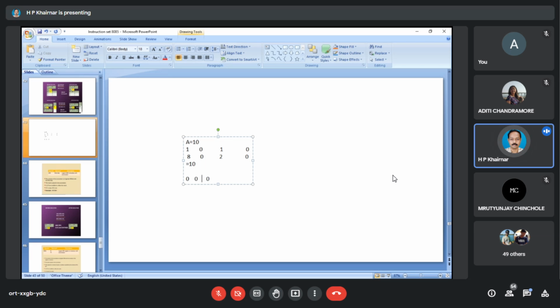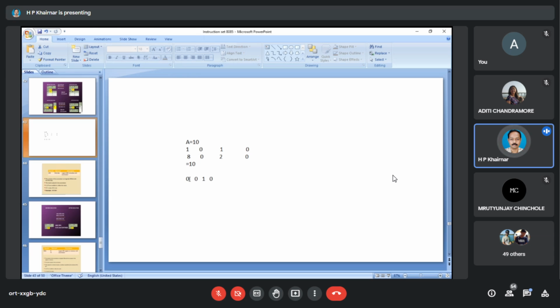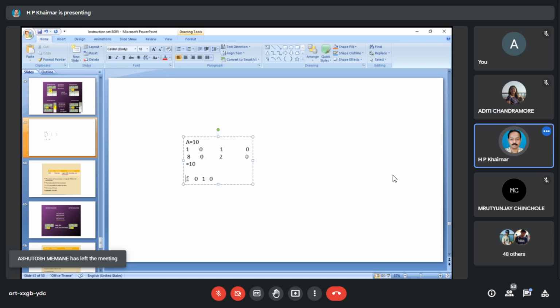And now we want 10. So we will make this 2. Here the last number is 2 raised to 3, that is 8. This number, I am marking it red. And this number is 2 raised to 1, so that is 2. So you will get the number equivalent to 10.